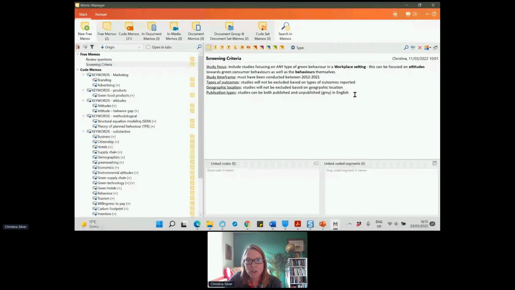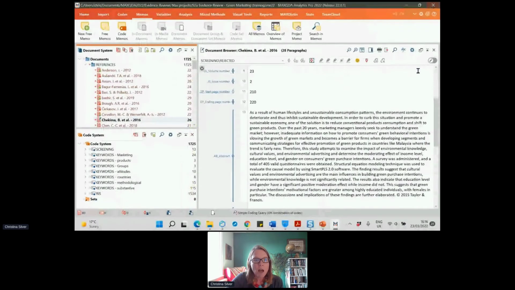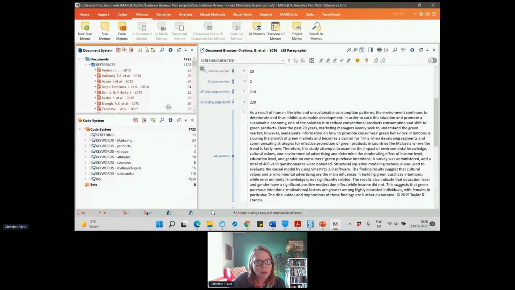Because you can't read this all and think about it quickly, one of the things was that they've all got to have a workplace setting, so I'm not interested in green behaviours outside of workplace settings, but they can be focused on particular different attitudes or behaviours. So the first stage is to make the decisions about how you're going to choose what stays in and what stays out. Okay, so I've got that in a memo so that I can refer back to it and remind myself at any stage. And what I said to you is I was going to use coding as that process.